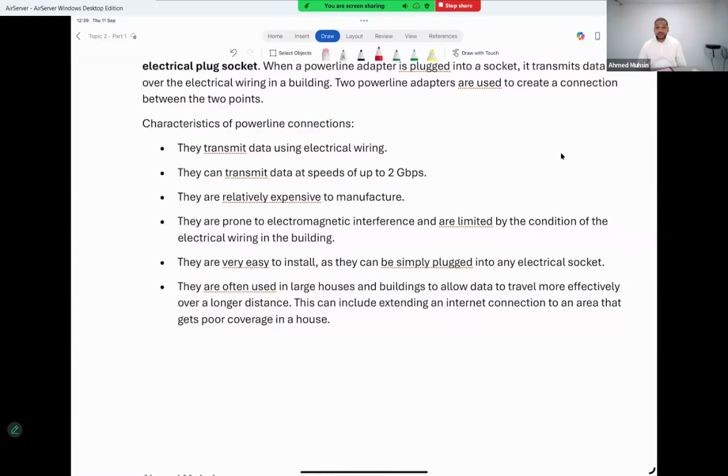But nobody's using it because of... it's not expensive. We spoke about it just now. It can transmit up to 2 Gbps, but it's going to be heavily affected by interference. So then the speed drops a lot. You get it? Okay. They are relatively expensive to manufacture. That's not, I took this from the textbook. It's not a very, you can buy these adapters, not too expensive.